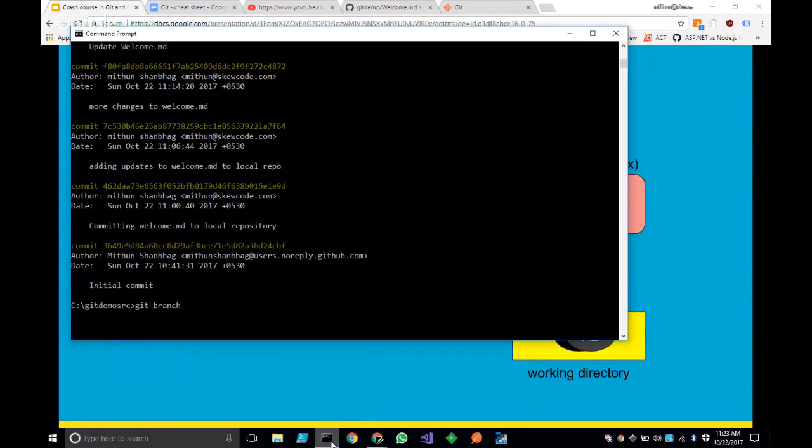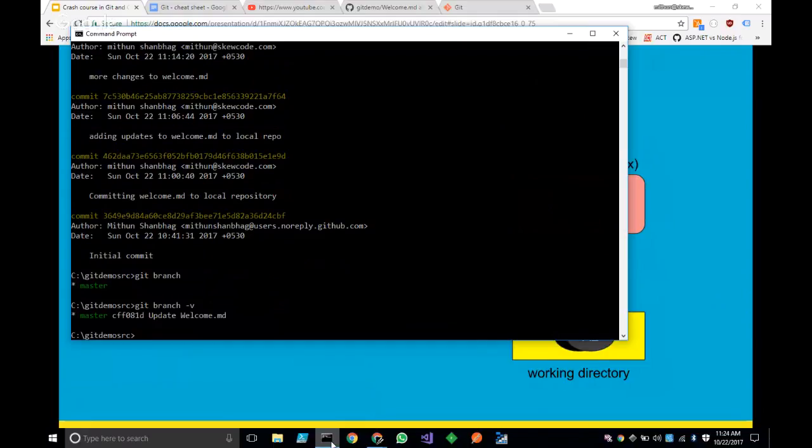So what this will do is it will create a new branch. Just run git branch. It will show you the list of branches, right? Or run git branch -v. It will show you master is pointing to this commit.